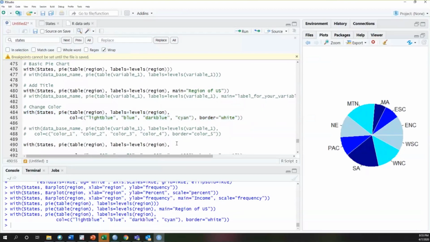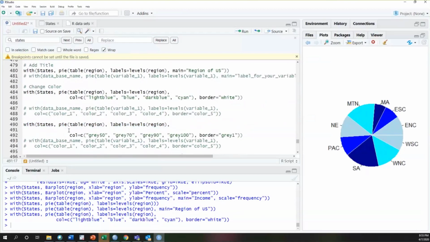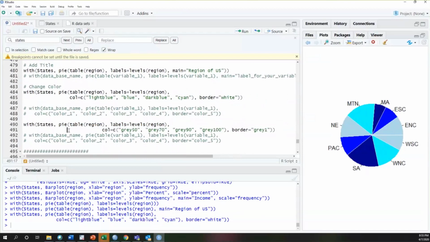If you are a person who needs to publish this in a journal that doesn't, for some reason, do color, there are shades of gray in R. So we're going to say, with the database states, make a pie chart, table it, which means break down by region. Then the labels or the levels, which are the different slices, will be from the variable region. Make the color as gray 50, gray 70, gray 90, gray 100, and then make the border gray 1.